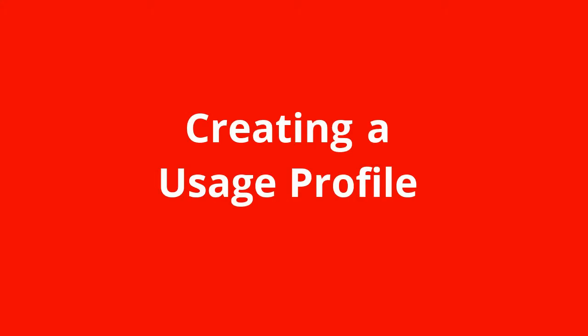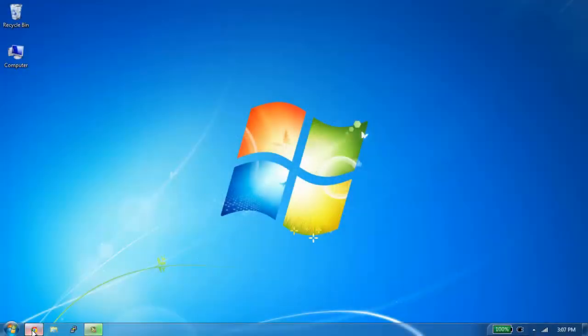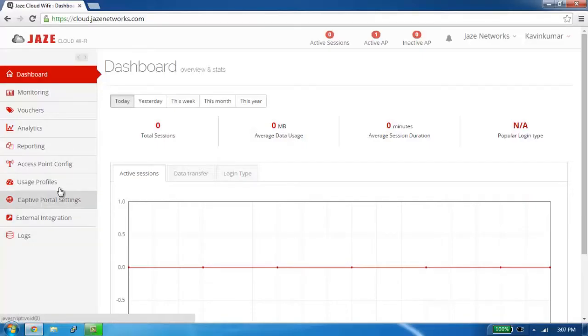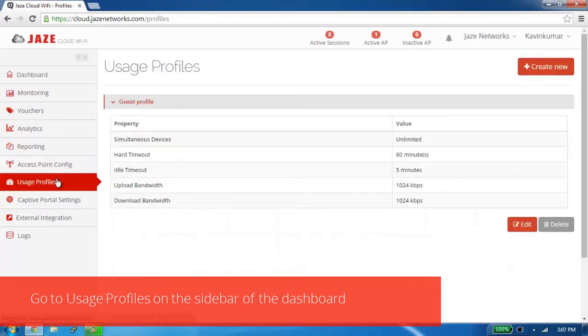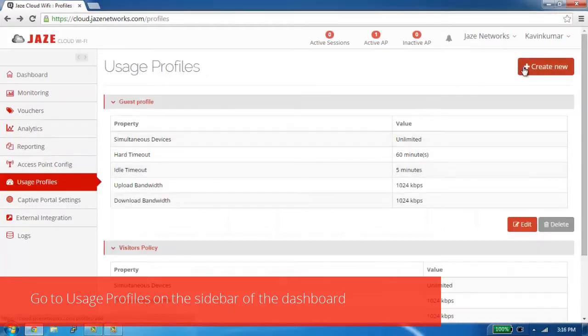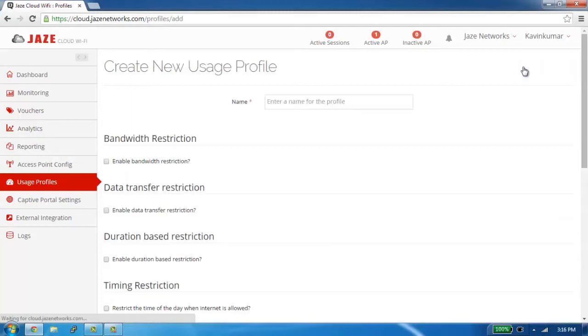Creating a usage profile for defining the internet access policies for your guest users. To create a usage profile, open up your browser and click on the Usage Profiles tab on the left sidebar and click on the Create New button to create a new usage profile.